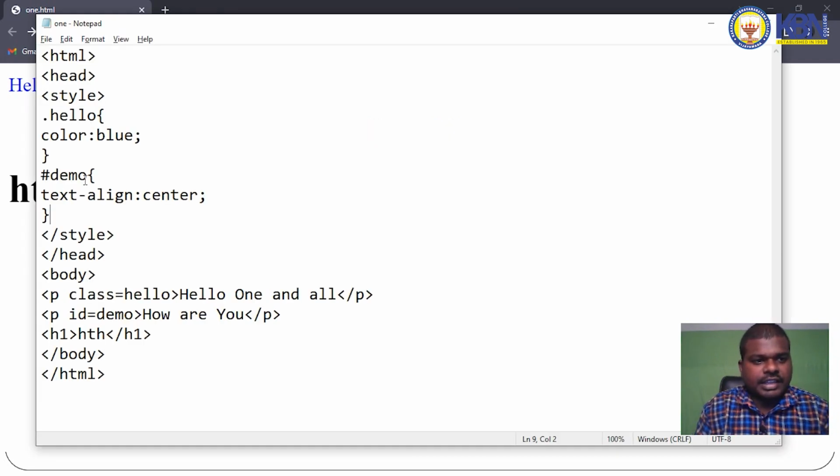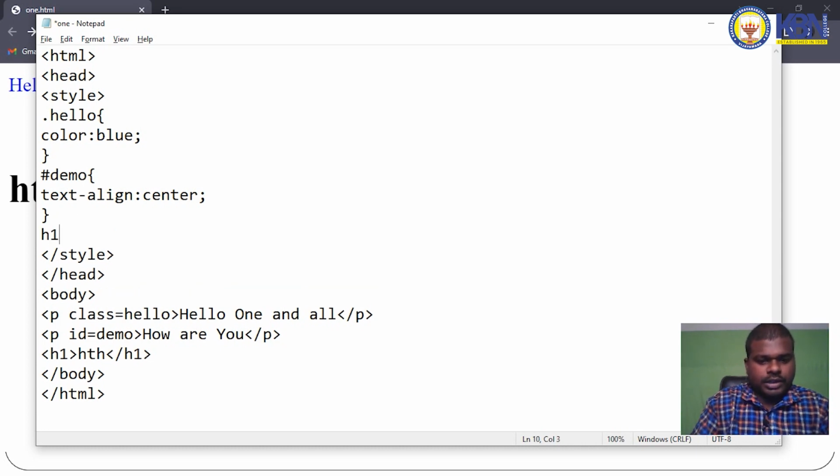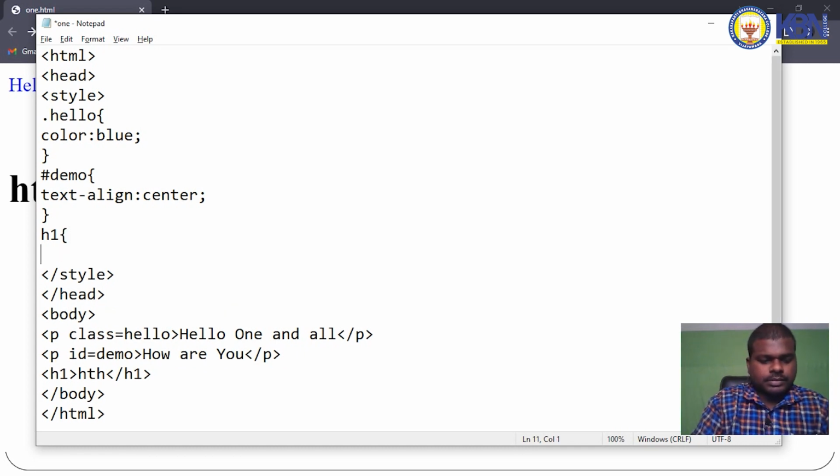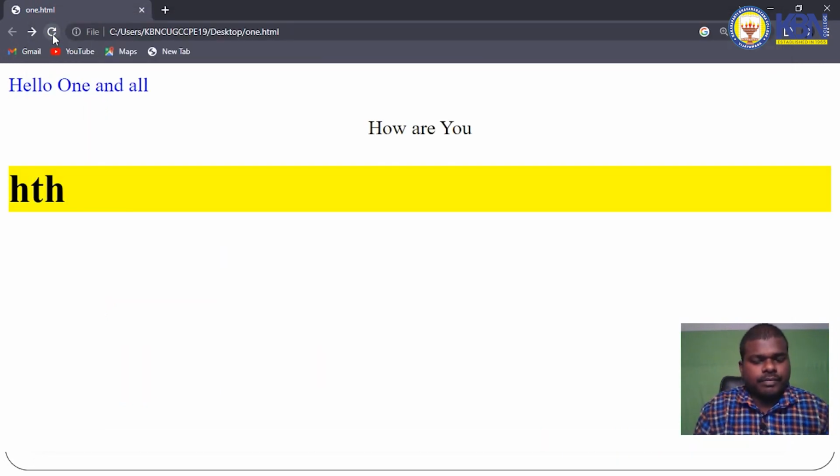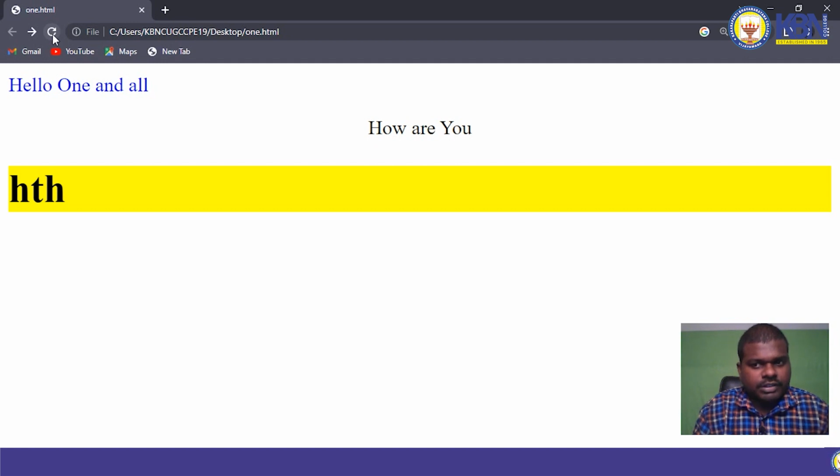So how many types of selectors are there here? Three types: element, and I will write h1 for the element too. So these are the element selector, class selector and id selector. I am going to execute these three at a time now. Have a look. Observe the difference between the three selectors.